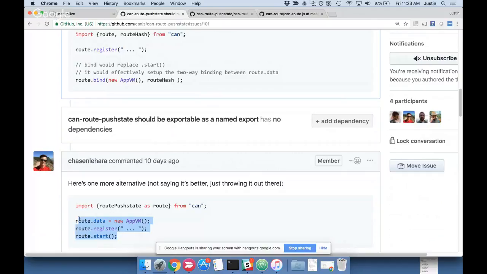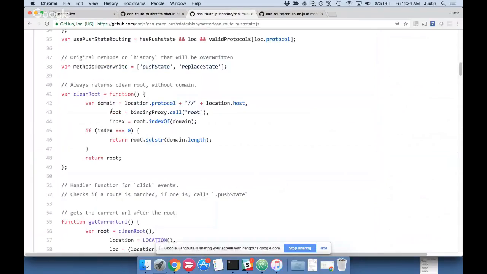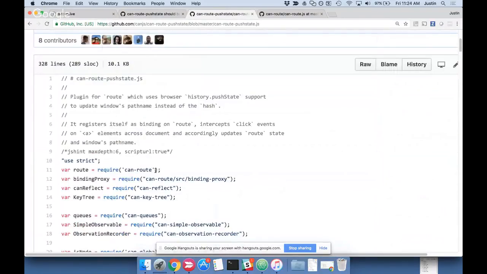Not going to work? It's not going to work because CanJS includes both route and route push state, and they're in a race condition to try to set themselves up as the default. We have to do something. Can-route-pushstate imports can-route? So it always comes second then. Because this is always going to run first.